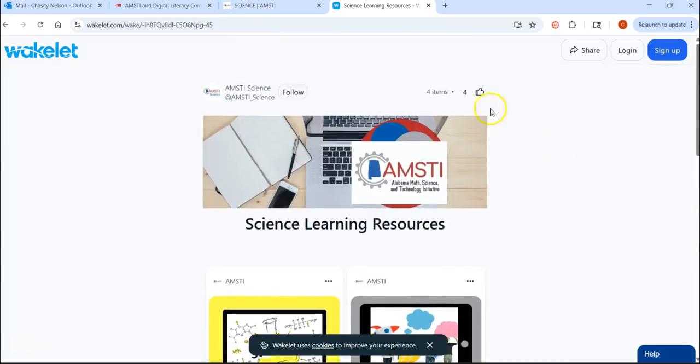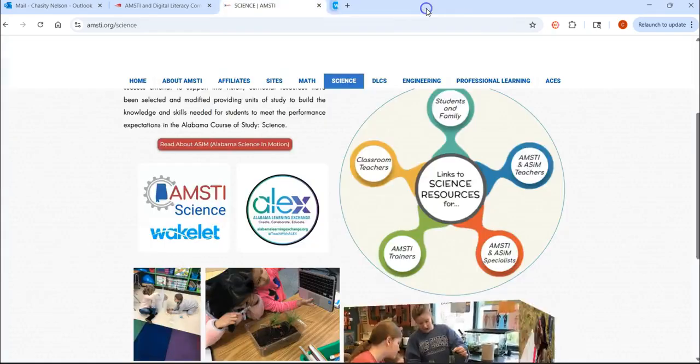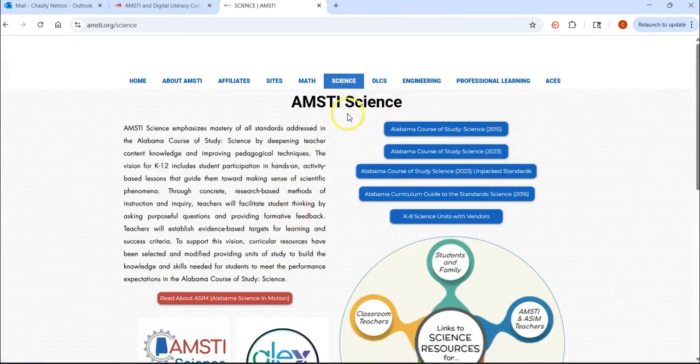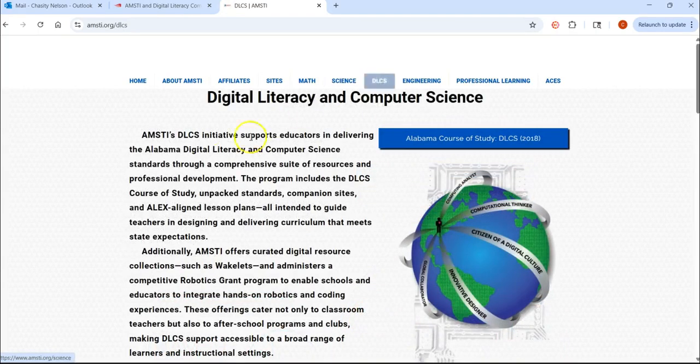So then, if we exit out of the Wakelet, we're back on the AMSTI page, and if we toggle over to the DLCS page, this gives us a little bit more about the digital literacy and computer science standards. So the purpose of the DLCS is to support educators in delivering these standards with resources and professional development in order to deliver the curriculum that meets state expectations.